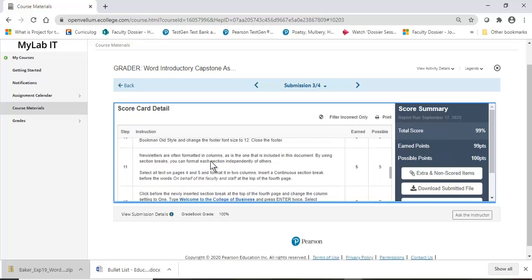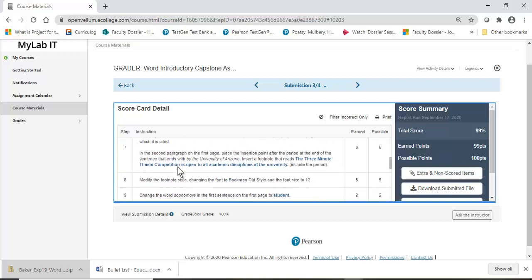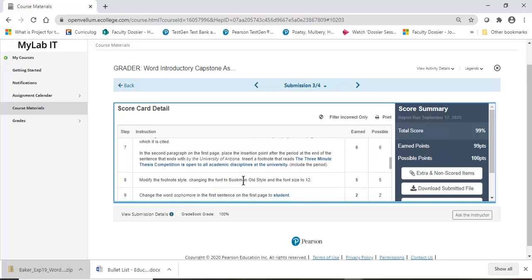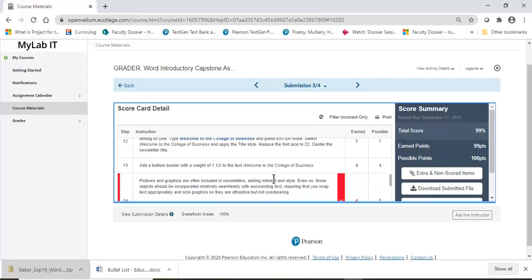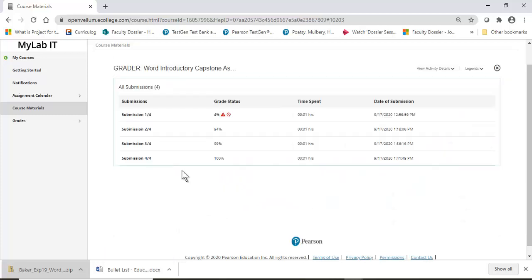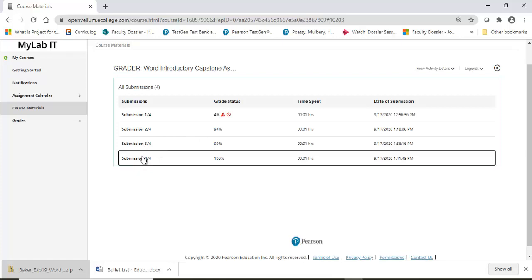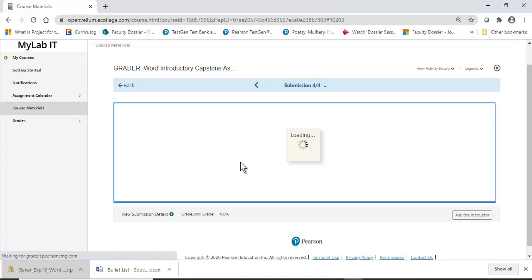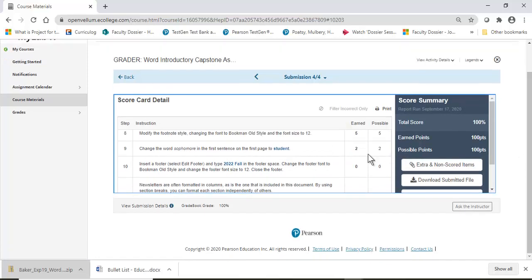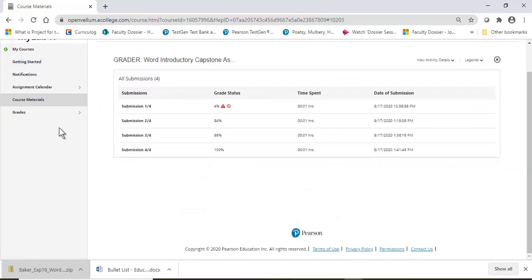So here you can see I got that formatting the footnote. What was that? Step 8. Got my points there, so I'm good. Still having trouble with step number 14, but at least I know I'm on the right track. So finally I go in and fix that, and finally I'm up to my 100%, and so I feel good about that, right? So this is how you do the grader.